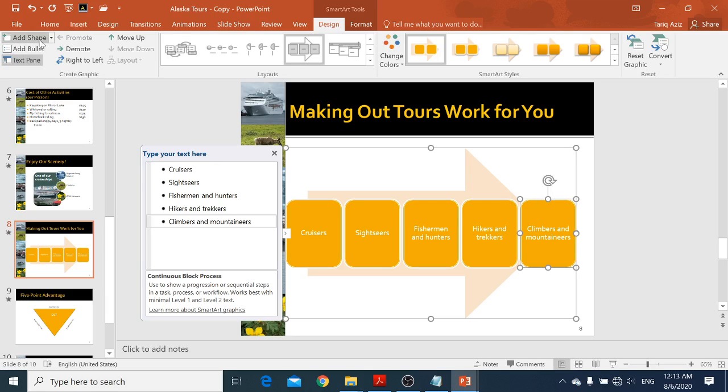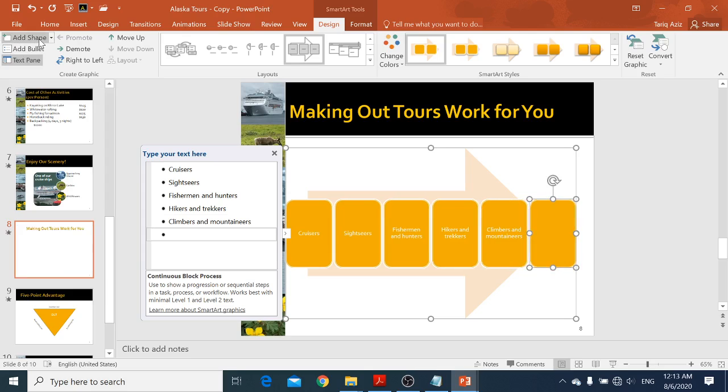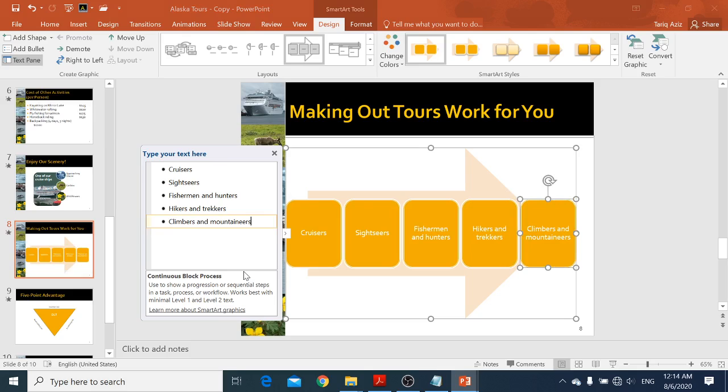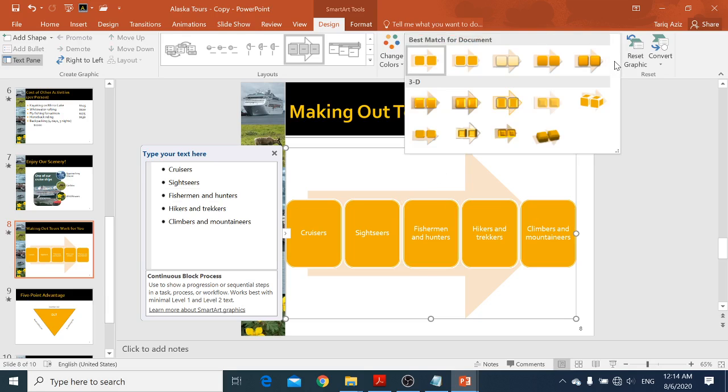So I can add a shape from here. You see that? Then I can type the process, or I can delete it. There you go. So deletion is there.